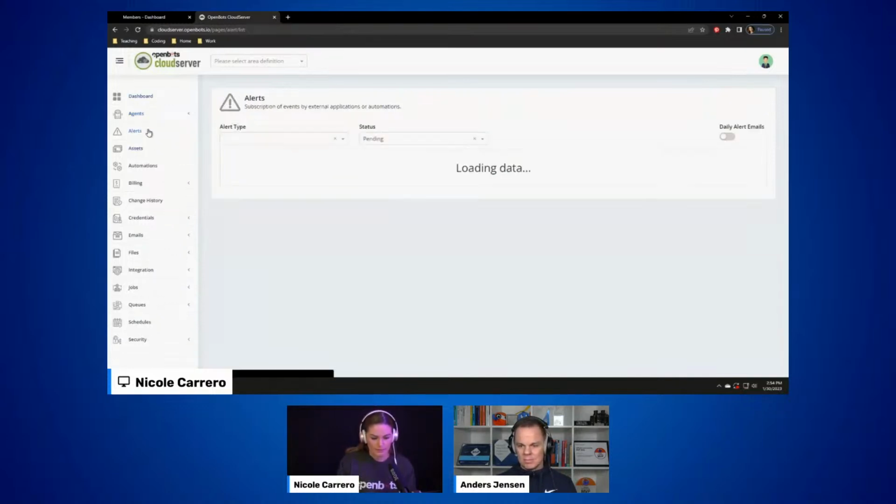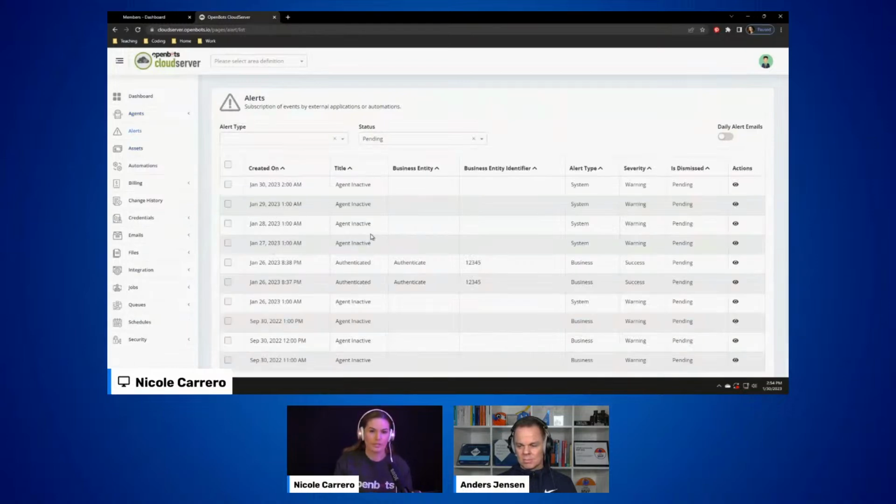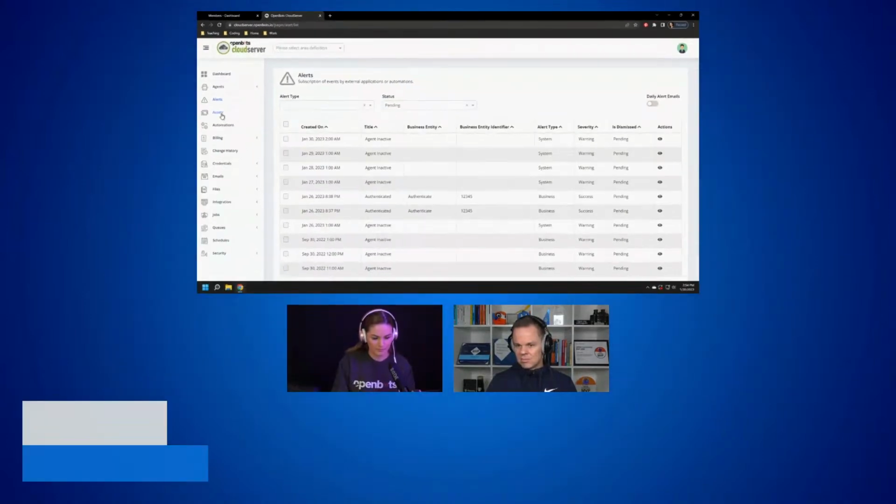We also have something called alerts. So anytime there's something important or something that should be of note to the user, as you could see, my agent has been inactive, so it will alert you when good things happen, when bad things happen. As you can see, when we use the studio, I'll show you guys some of that alert stuff.